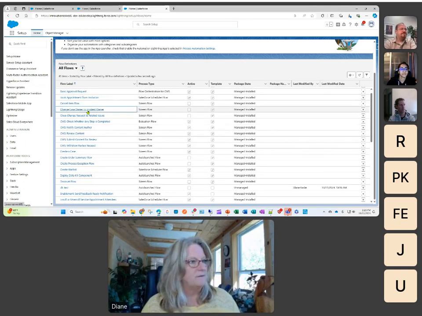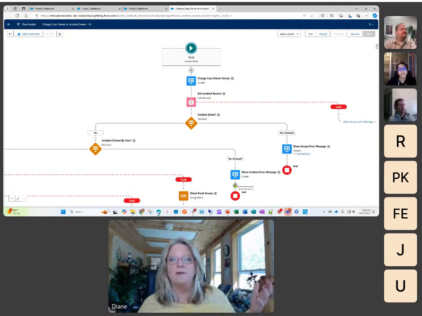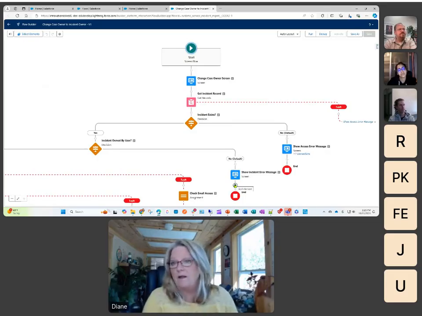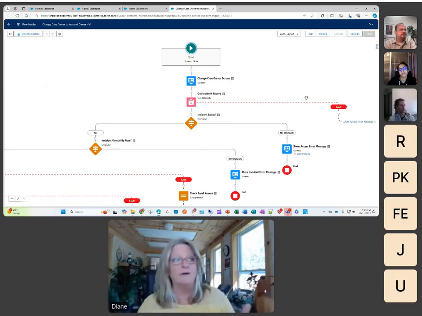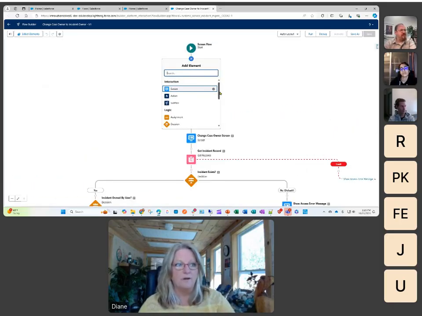Change owner. Let's look at this one. These are flows that come out of the box, built so that you can use and modify them, and create a copy of them. But again, this one's a screen flow. And so what would happen is, you have different tools that you can use within a screen flow that allow you to manage your data flow.